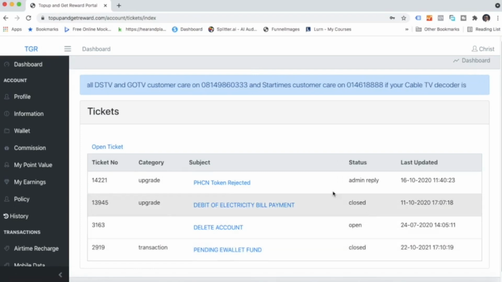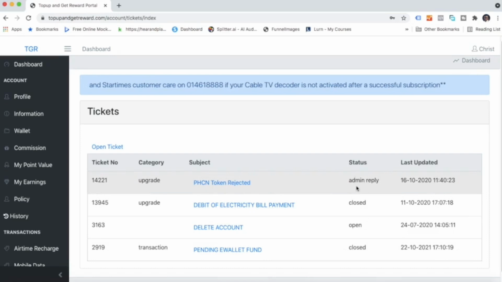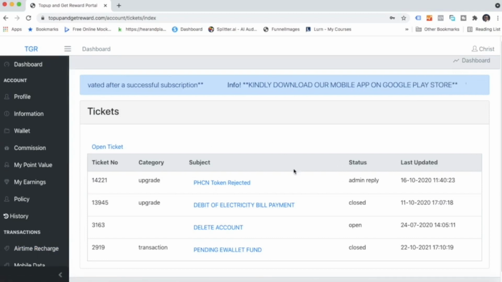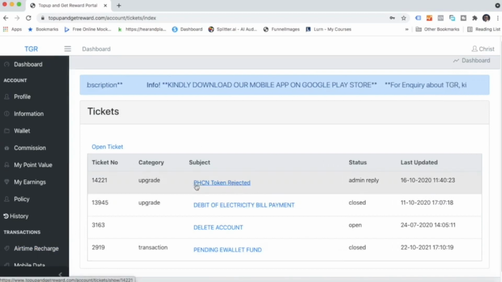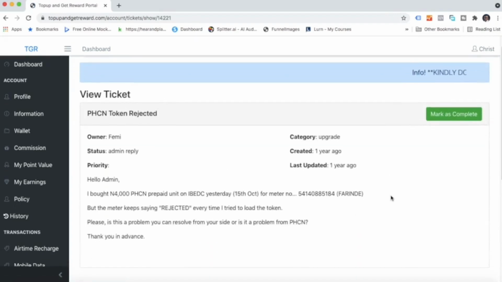So if admin has replied to your ticket, you see the status here, replied, okay? No need to raise a new ticket, please. Don't raise tickets over and over again. Just go to your My Tickets and check the status. So you can now click the subject of the ticket you raised to check the response of the admin.